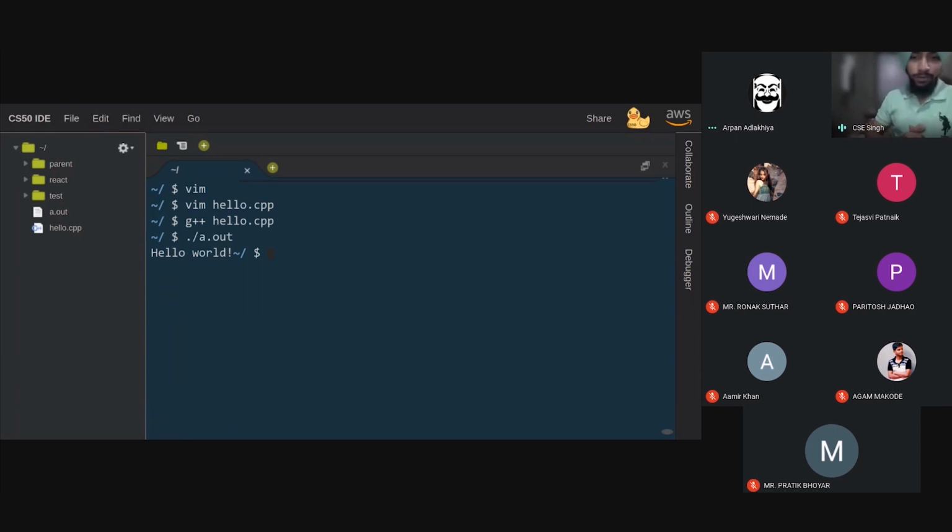There's something I need to add. Arpan, can you show them how we can do this in just one step? For example, let's show them the power of operators and all that stuff. Okay.